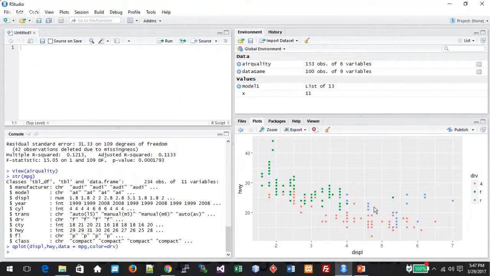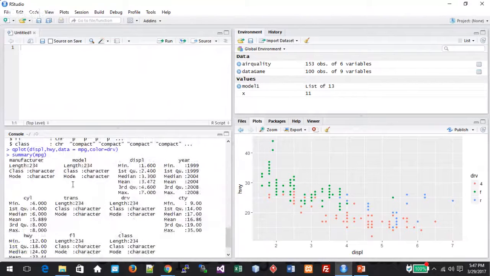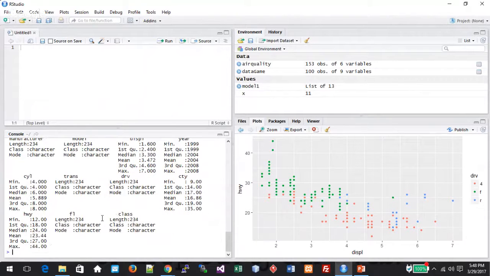You can also do a summary for this data set, and it will show you a lot of information about the models, the number of models that you have, the years, the city, the transmission, the cylinders, the highways, all this type of data that comes in this data set.